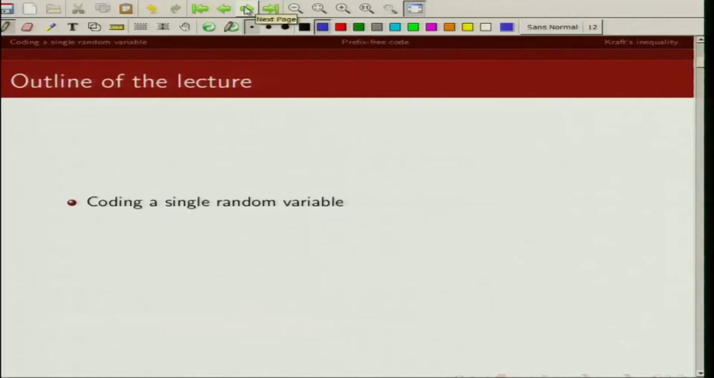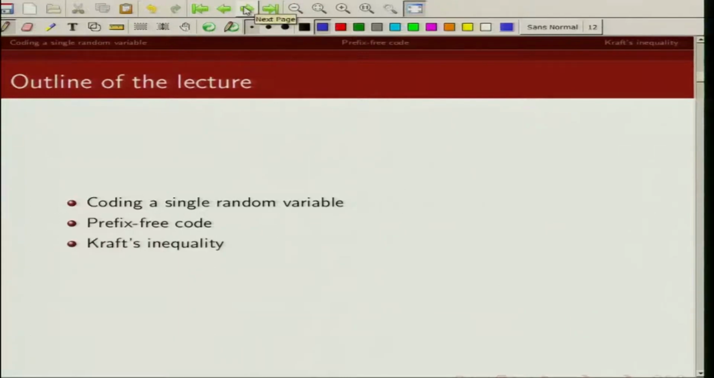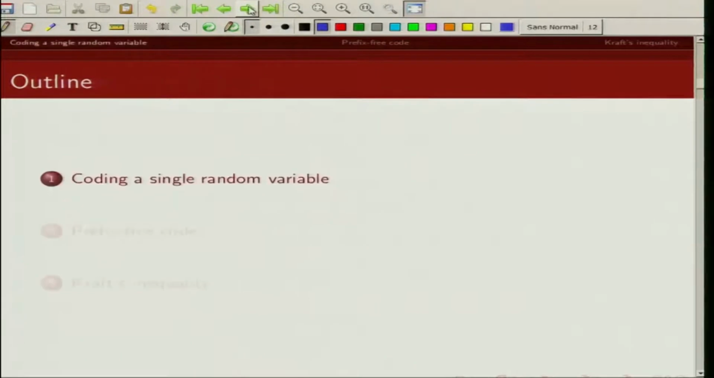So we'll first motivate this problem of block to variable length coding for a single random variable, and then we'll define what we mean by uniquely decodable code and a prefix-free code. And then we'll talk about Kraft's inequality, which talks about the condition for existence of a prefix-free code.